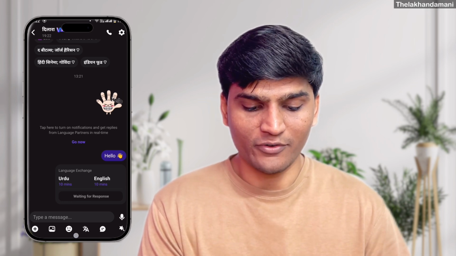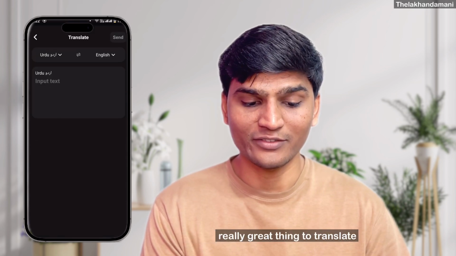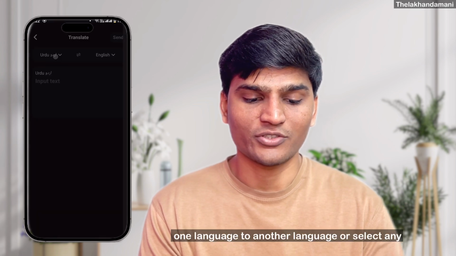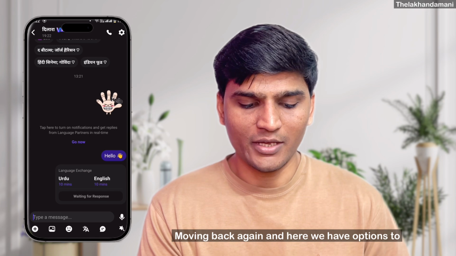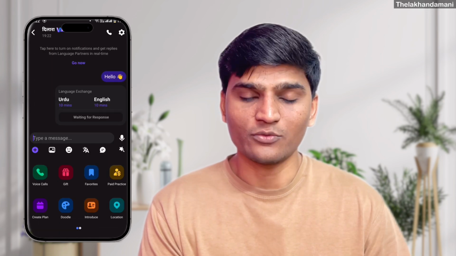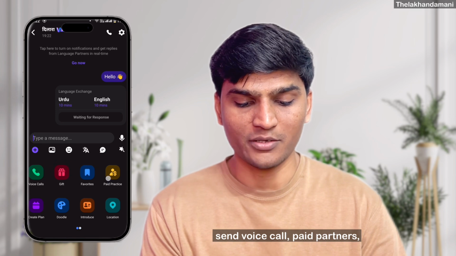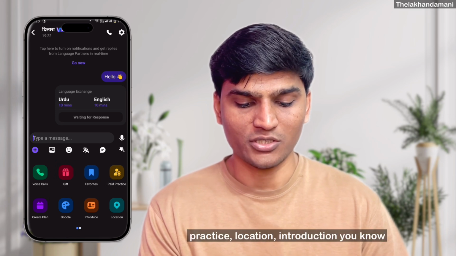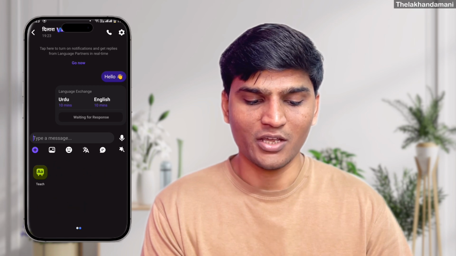Okay, here you have further options. If you don't understand something, you can translate. It's a really great thing to translate from one language to another, or select any languages you want. Moving back again, here we have options to send voice call, partners, practice, location, introduction. There are some: create, plan, favorite, and teach.